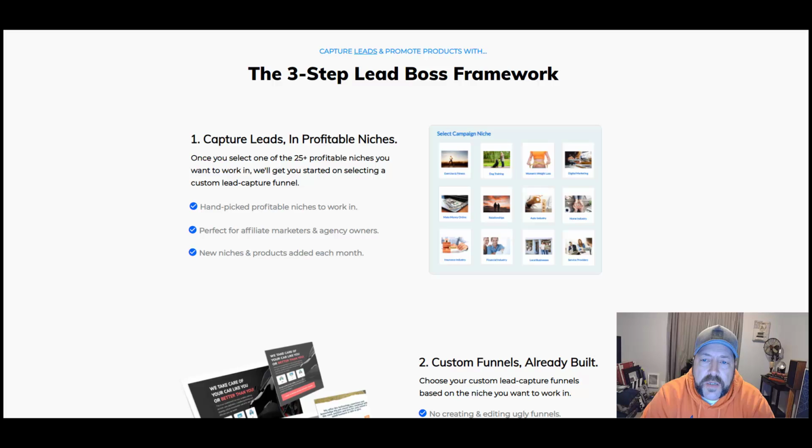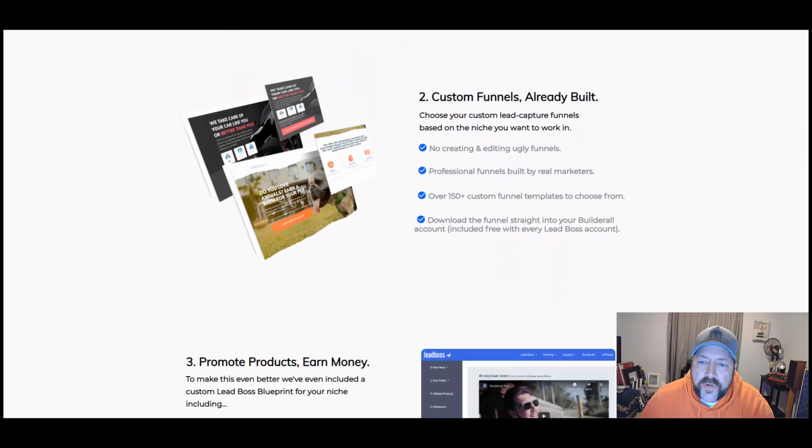So the 3-step lead boss framework: capture leads in profitable niches. And like I said, there are 25 plus profitable niches that you can work in and you can select from. And we'll show those to you here in a second on the inside of the platform. These are hand-picked profitable niches to work in, and there are several different ones to choose from. You're going to get custom funnels already built. You get to choose your custom lead capture funnels based on the niche you want to work in.